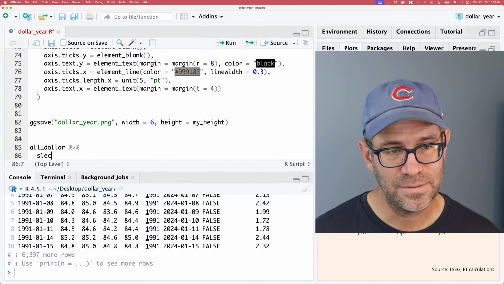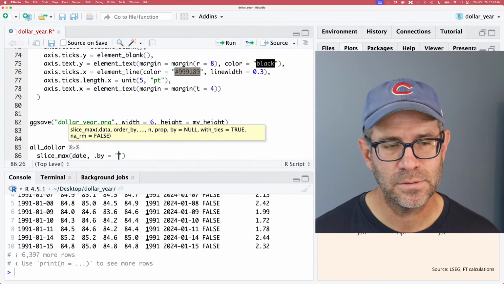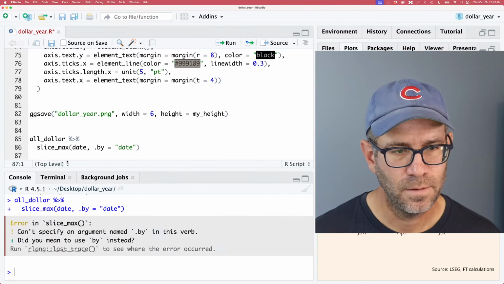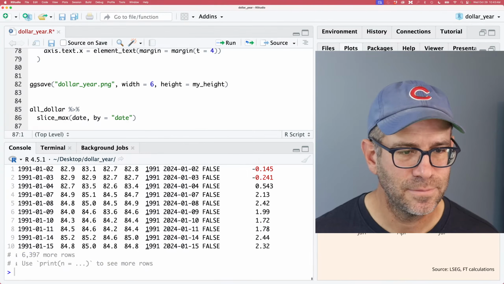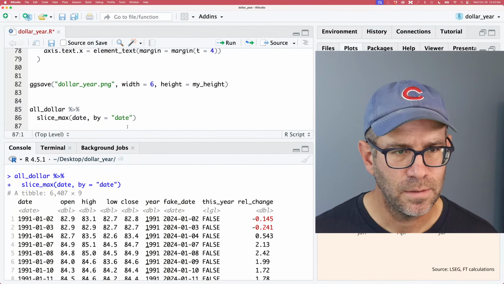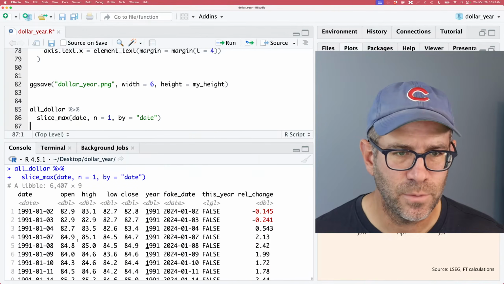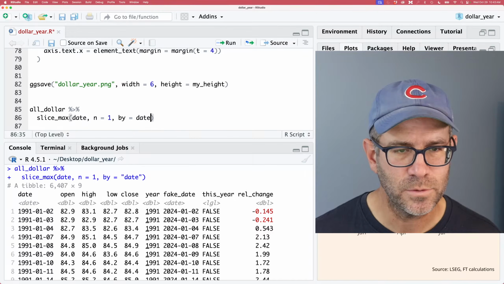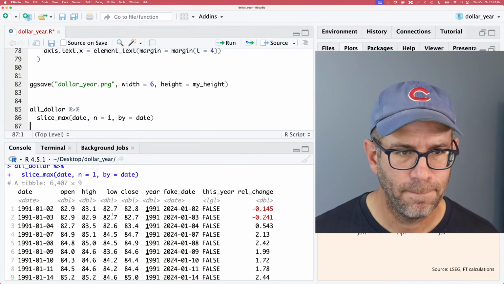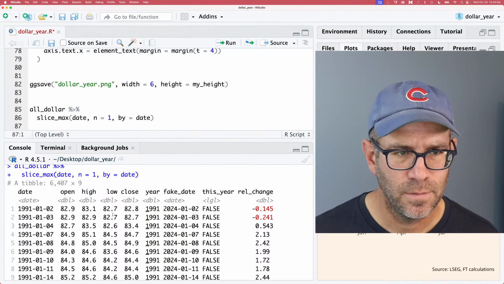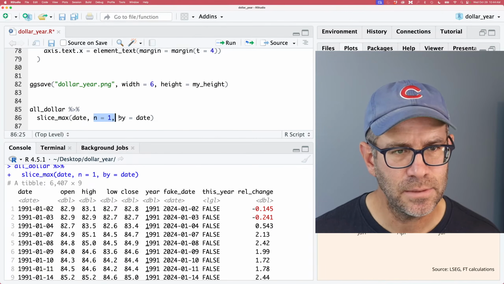So we'll do slice max date dot by equals date. I did it again. I don't want that period. Okay. And I think we want n equals 1. That's not doing what I thought it would do. And maybe we don't want quotes around date. All right. That is weird. Date, slice date, by date.